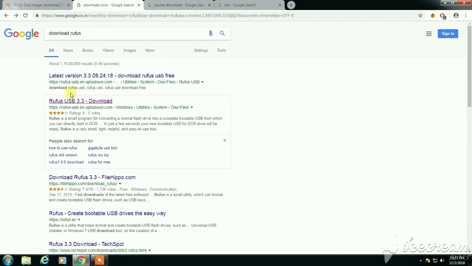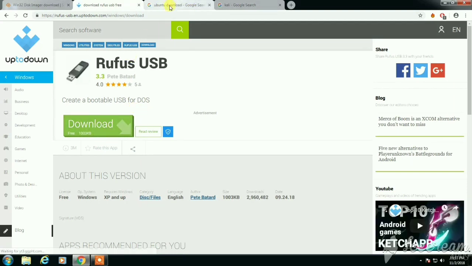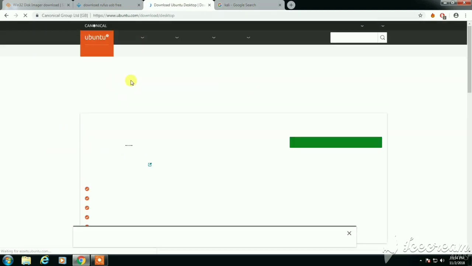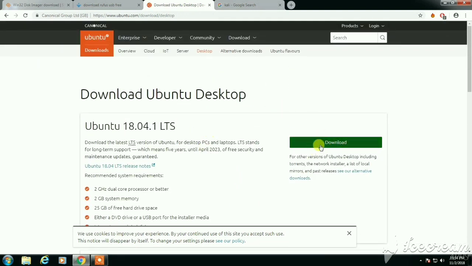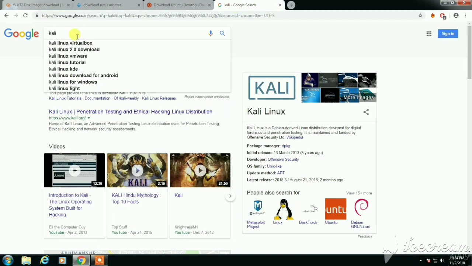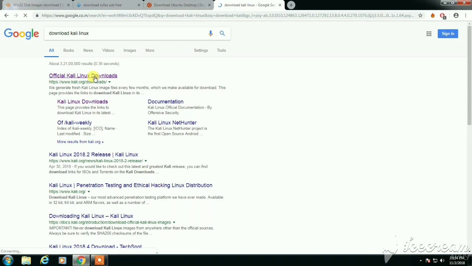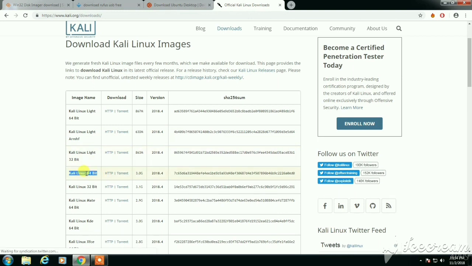Then download the Rufus. Afterwards, download the ISO image of Ubuntu and just select the appropriate version. Here I am downloading the LTS version. Then we have to download Kali Linux. Download Kali Linux. I find the Kali Linux 64-bit as a stable version, so I am downloading it.